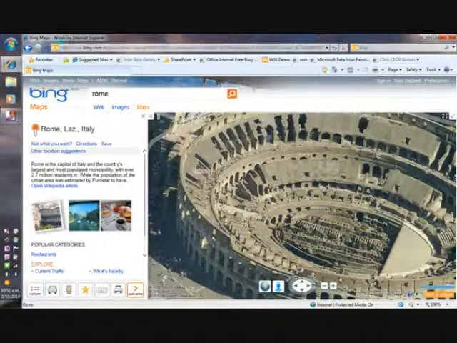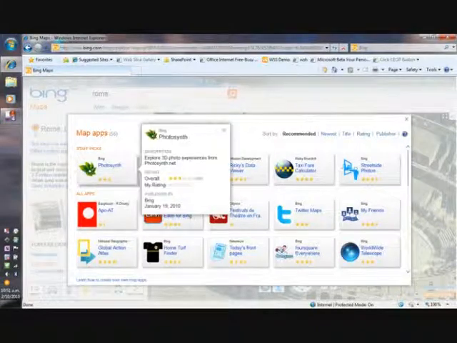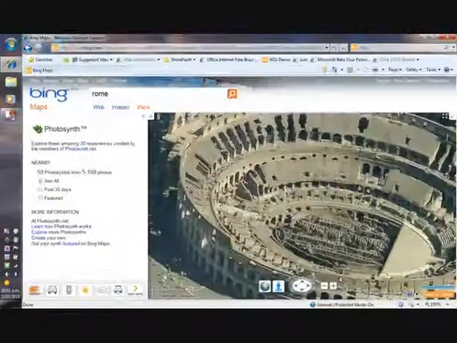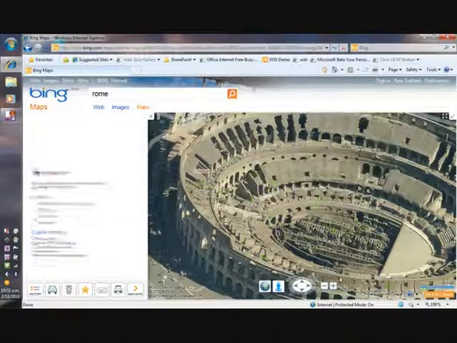What we can now do is find all the photosynths, or tourist photos, that have been created by selecting the map app, Photosynth. And we'll dive into the highlighted photosynth in the centre here.